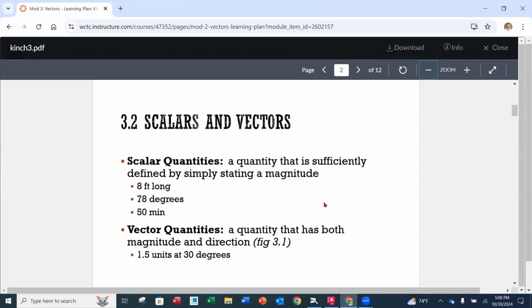As we start out Chapter 3 here, you're going to notice that the chapter talks about 2 different popular quantities that we come across in engineering, and that is scalar quantities and vector quantities. On this page, we talk about the differences between the 2. A scalar quantity is a quantity that is fully defined by simply stating its magnitude. So for instance, if I just want to know how long something is or what a distance might be, I would just identify, oh, that's 8 feet long, or it's 25 miles away.